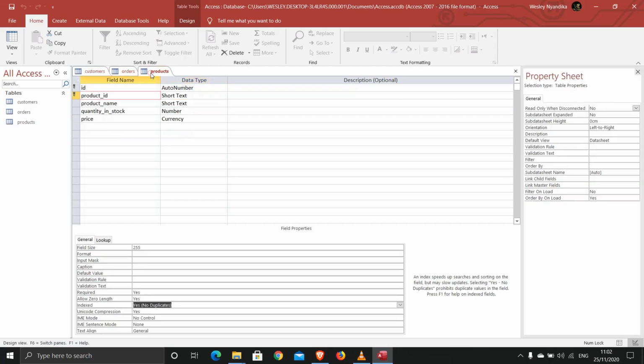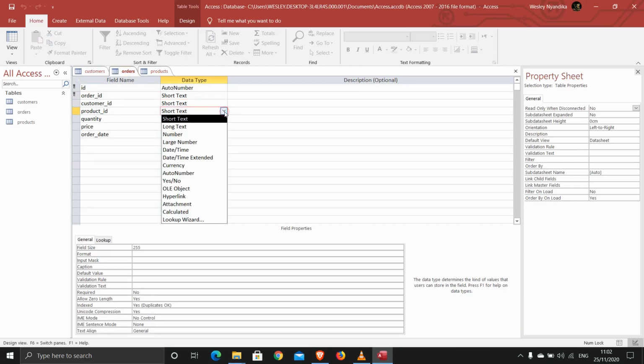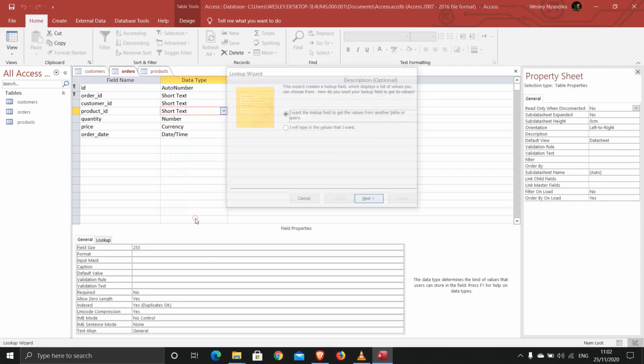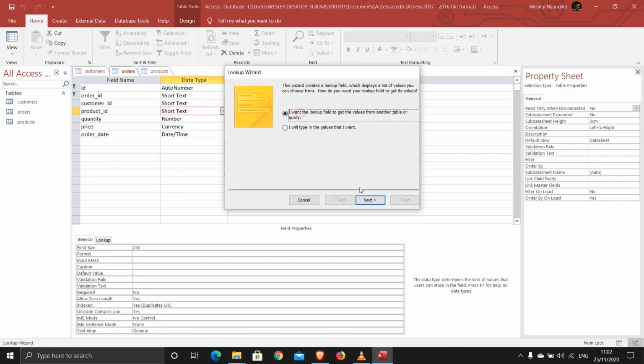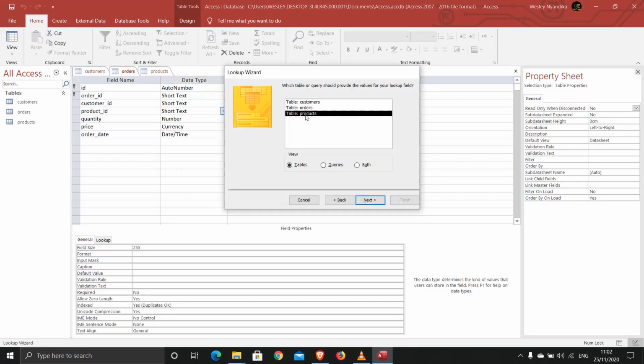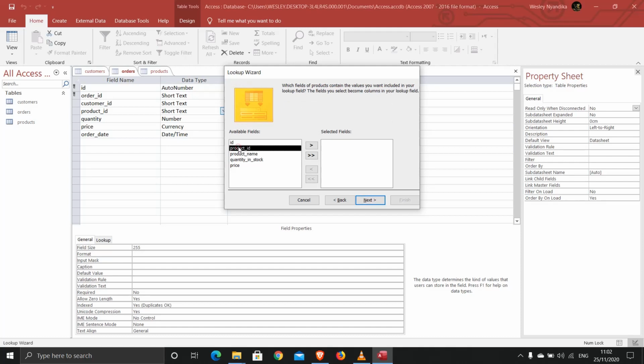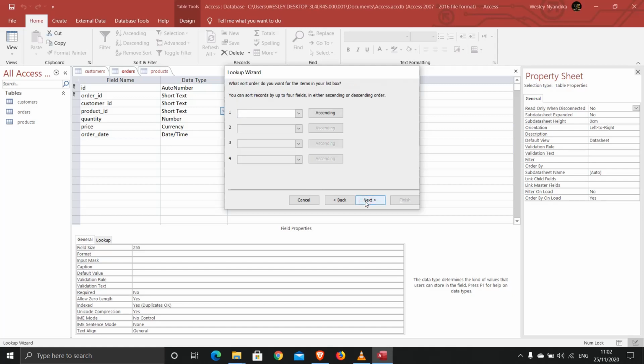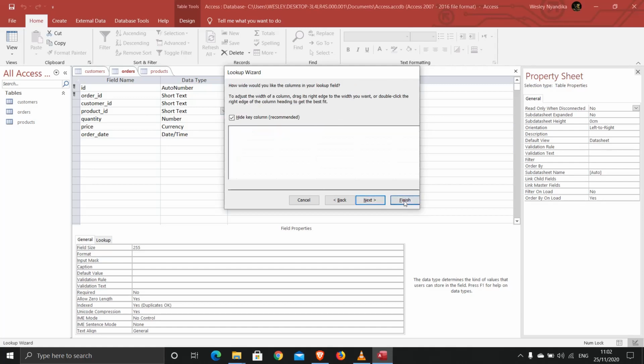Again, we have this product ID here. It needs to connect to the orders here. So again, come to the orders here and do that. Come back to our lookup wizard, and here next we want to get this from product. So I'll pick the product ID and the product name that way. Next. So again, we don't need to sort, and just finish this.